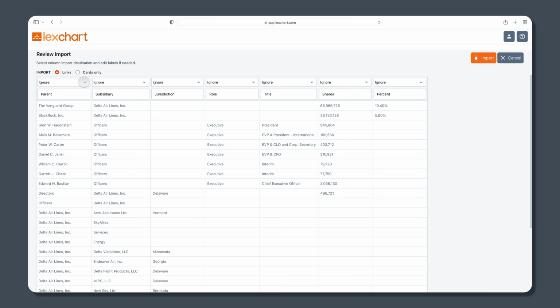So here is where we can make the assignments. We have 5 choices. We can say this column is parent or child, or data about the parent, data about the child, or data about the connection between the two, or the link. So we already know this is our parent information and these are all of our subsidiaries. So we're going to say this is child information. These are the children of these parents here.